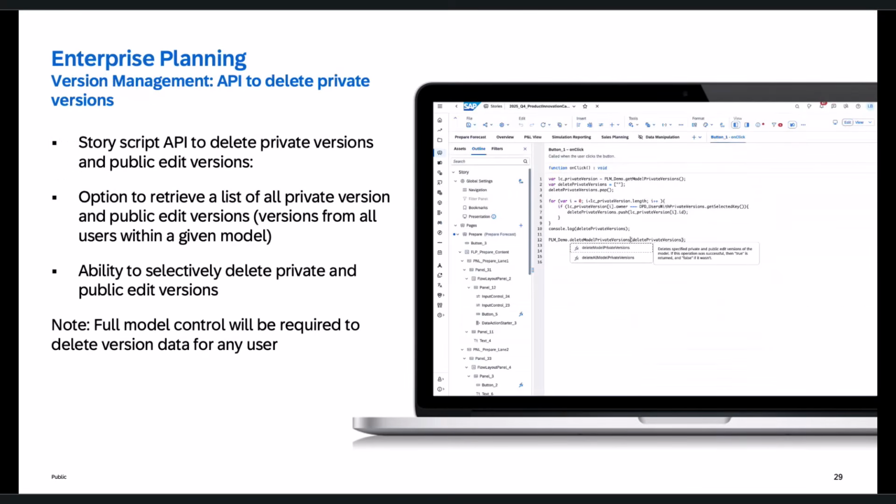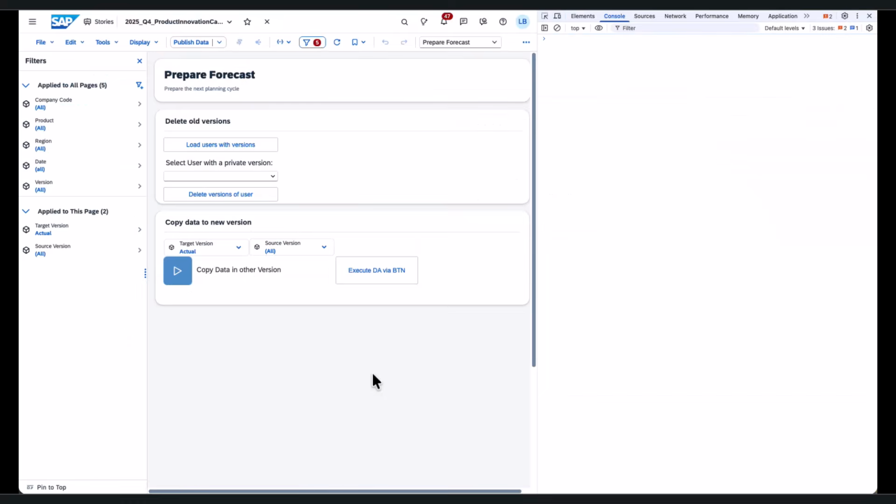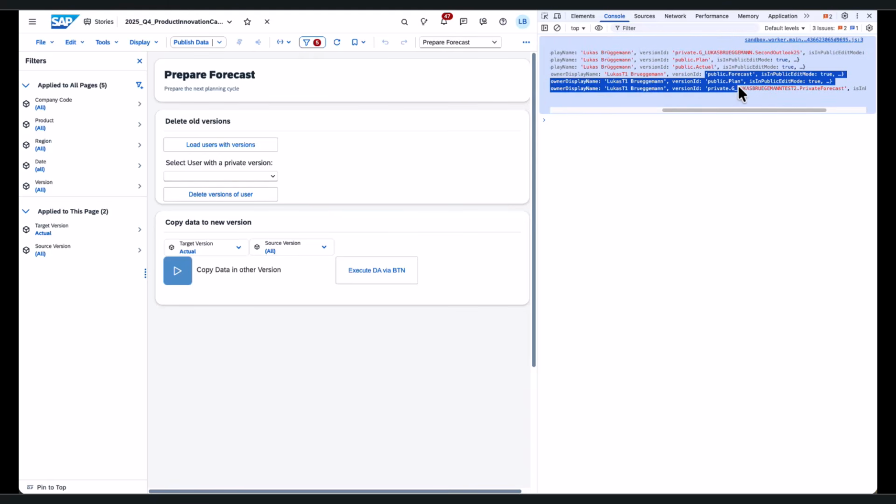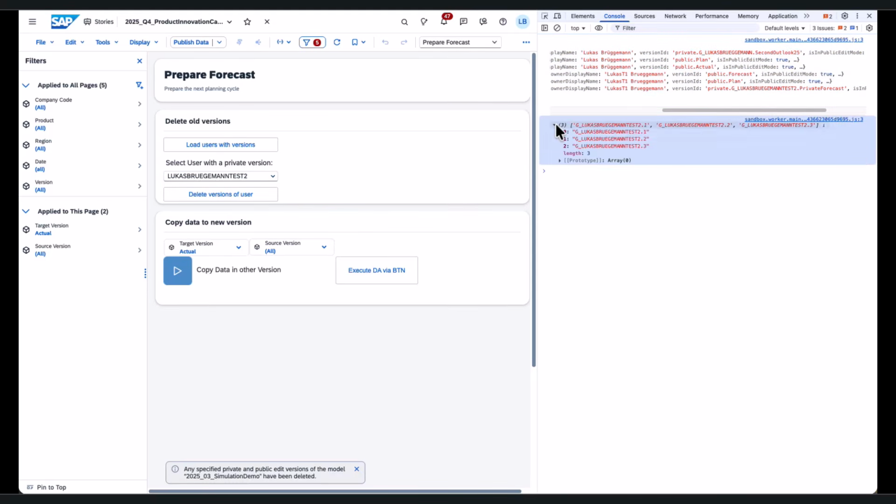Hi, this is Lucas from Product Management. With our newest release, we made it possible to have an API to delete private versions and public edit versions from other users. As you can see in this example, we have provided a new API to get all public and private edit versions of different users. In this example, we then delete those versions of a specific user.